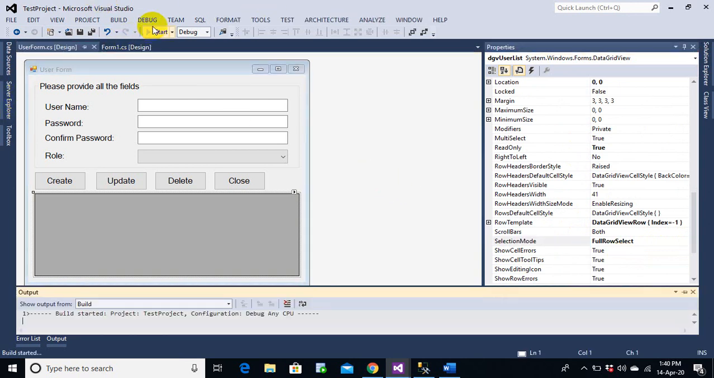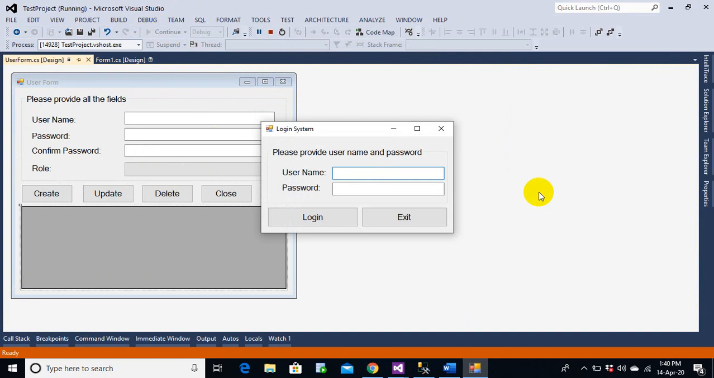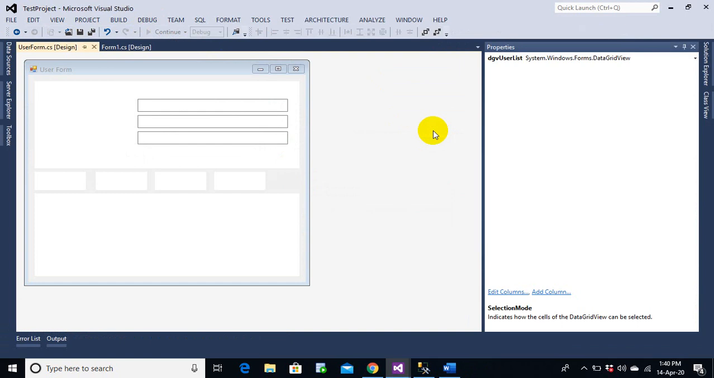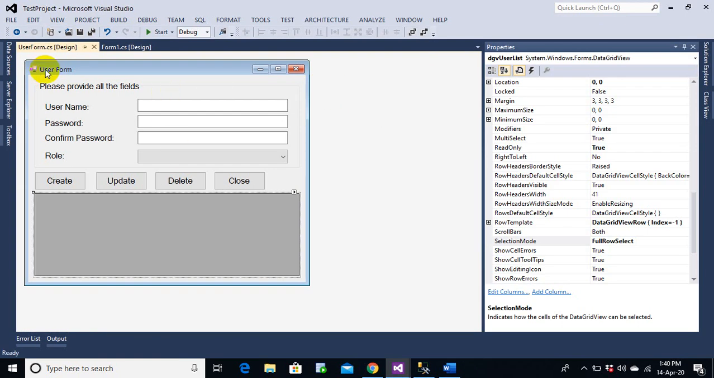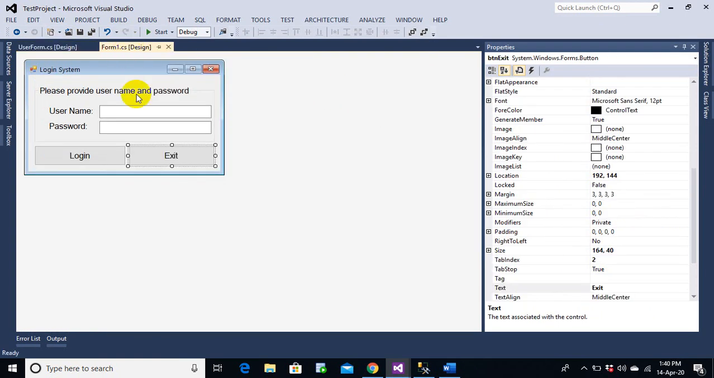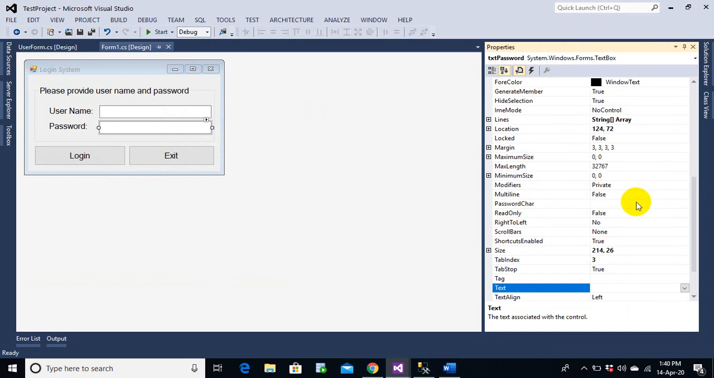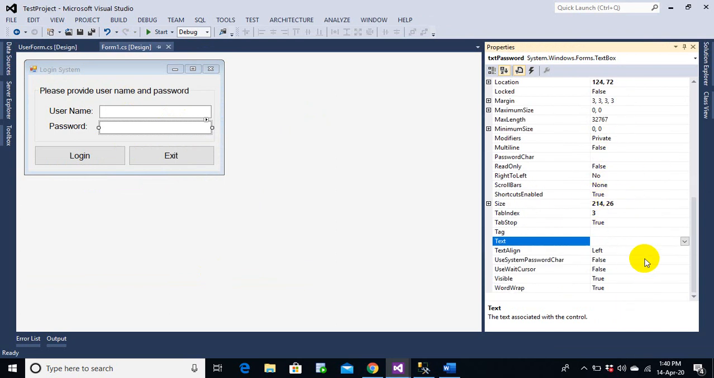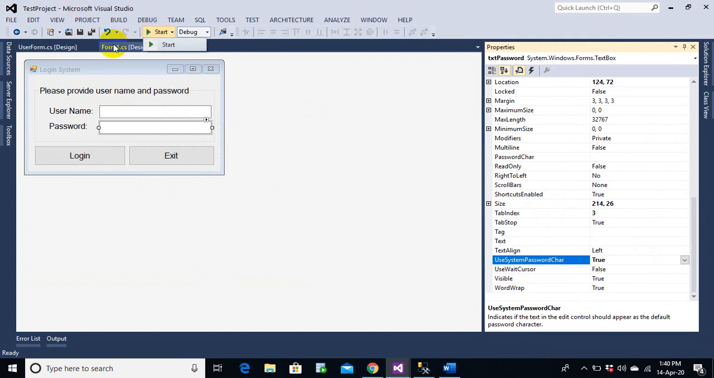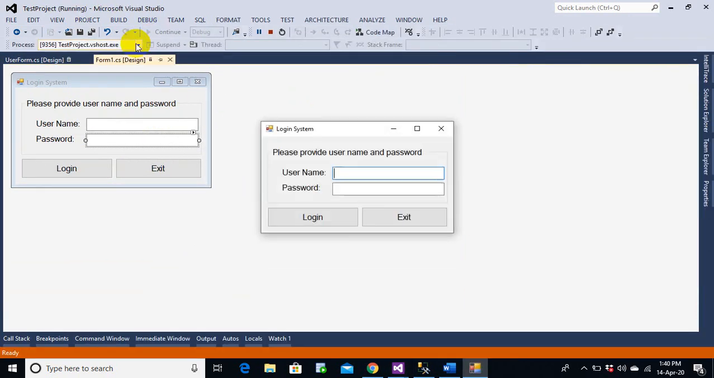Let me run and check what happens. Okay, so I have to provide username and password. Still the password is visible here. And if I click on login, this should open the user form first. So let me see how we can do that. Let me go to form 1 first, and let me make use system password char true. So this must not be visible to everyone. By default it's false. Let me make it true. Let me run it again and see what happens.